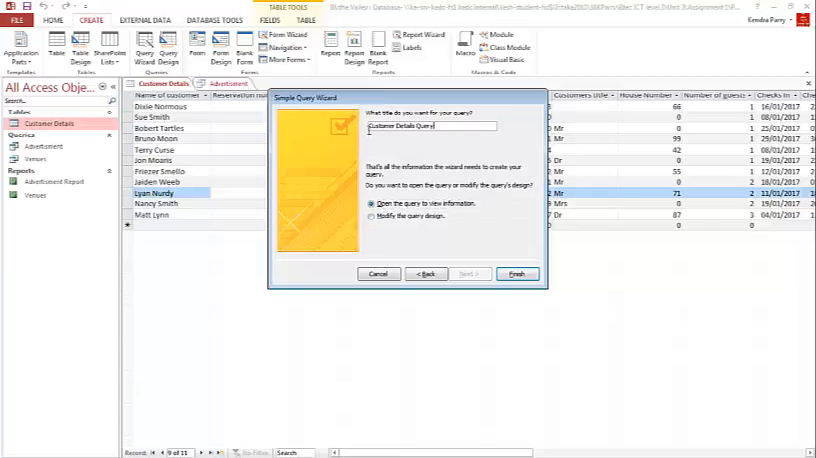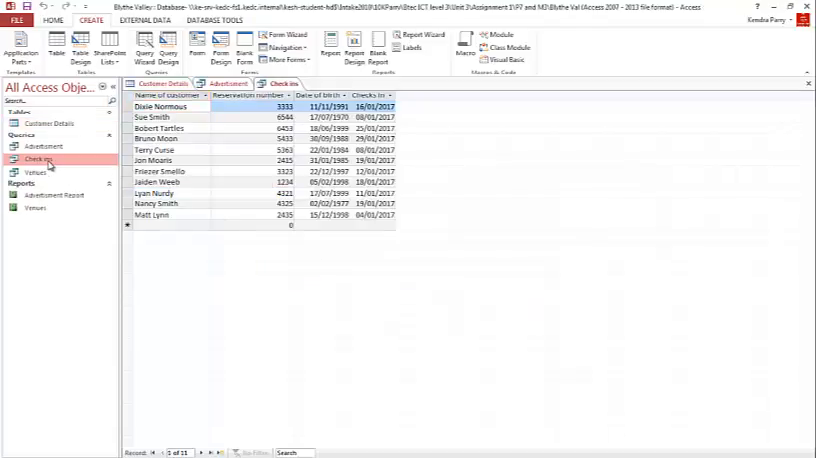Then you just put the name of the query, so check-ins, and then press finish. Then you press on check-ins, see who checked in on what date. This can show you who is checking in on what date and shows you when you need to prepare their hotel rooms for them.